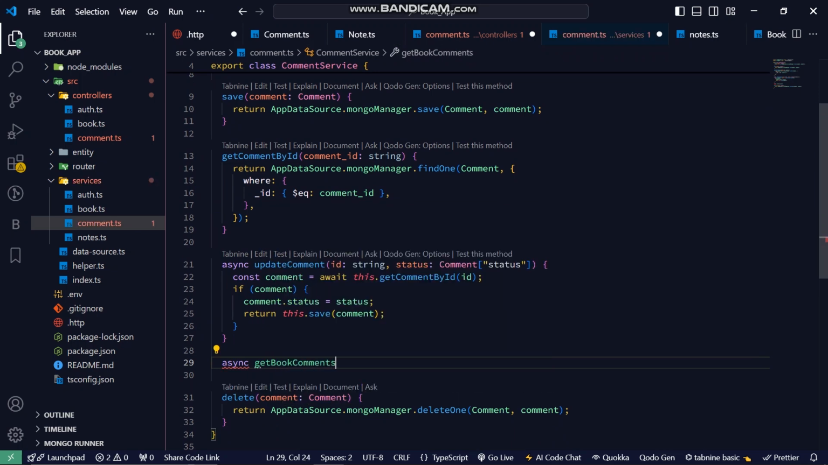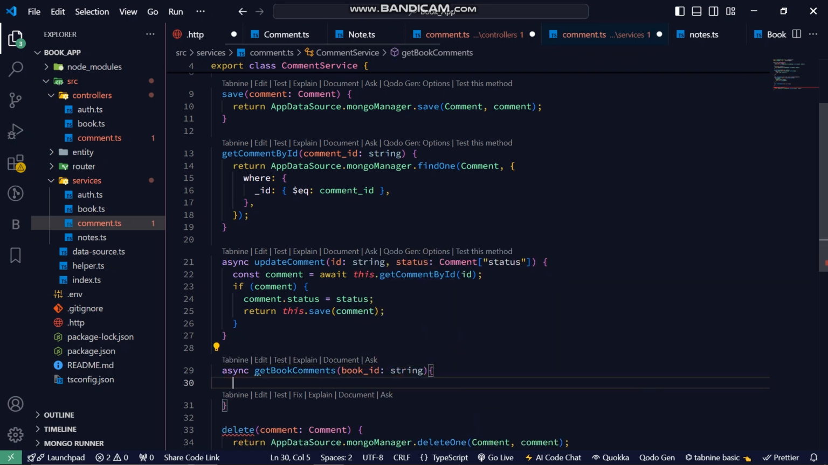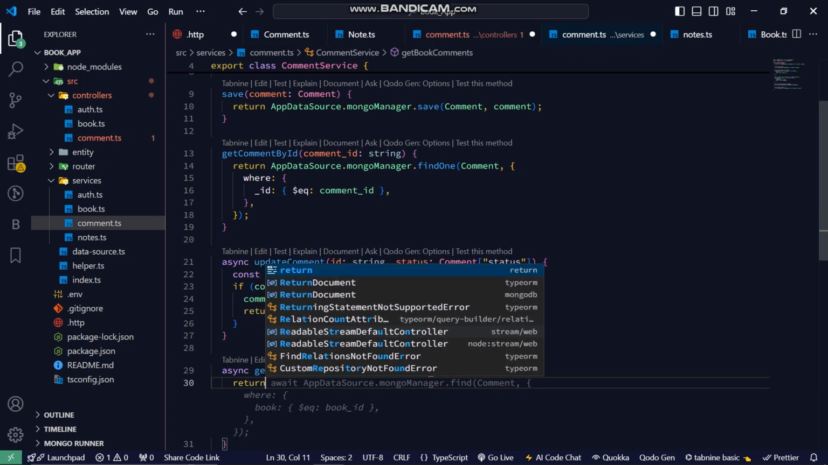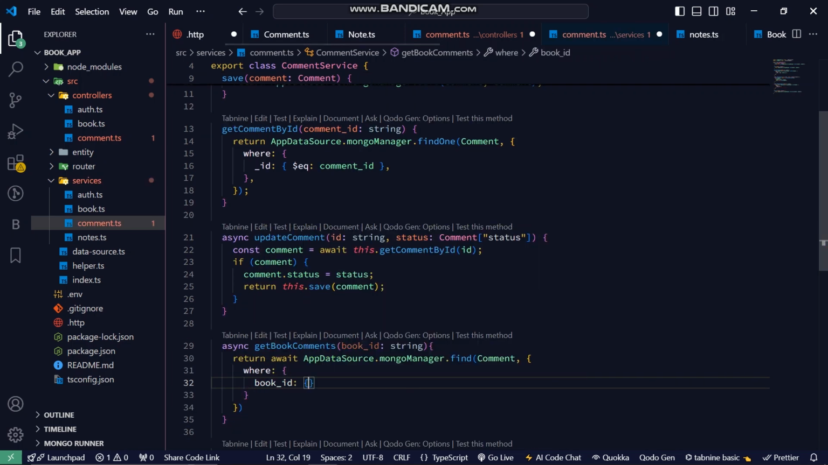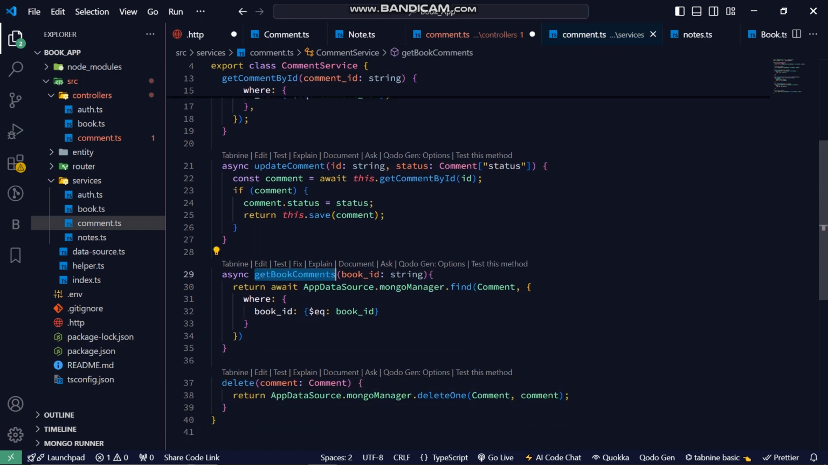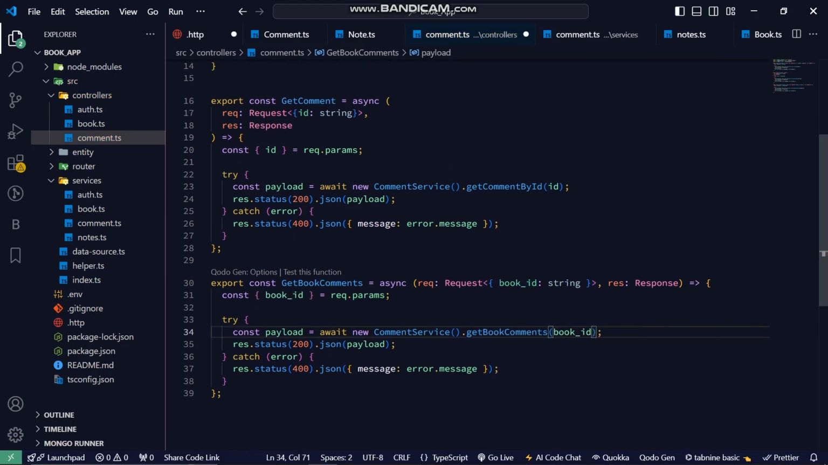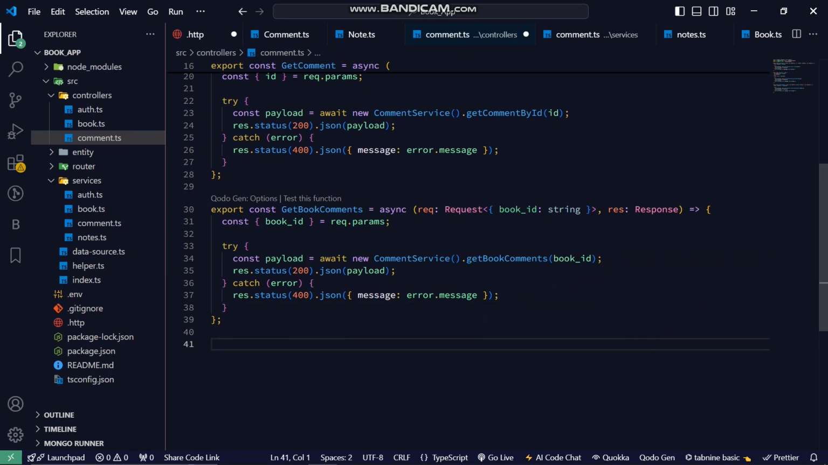services/comment.ts where we will define and export a new method on the comment service named getBookComment. This function will accept an argument named book_id, and this will be a string. We use the book_id property to find all comments whose book property is equal to the book_id argument. We head back to the controllers/comment.ts file where we will continue with the getBookComment function implementation and replace the call to getCommentByID with the call to getBookComment.